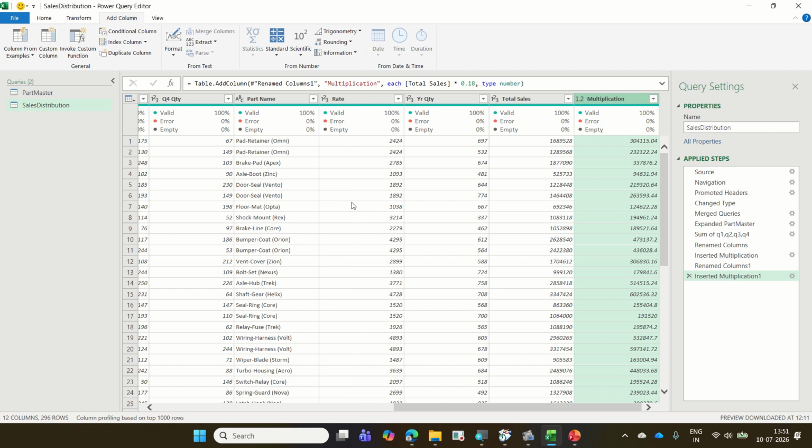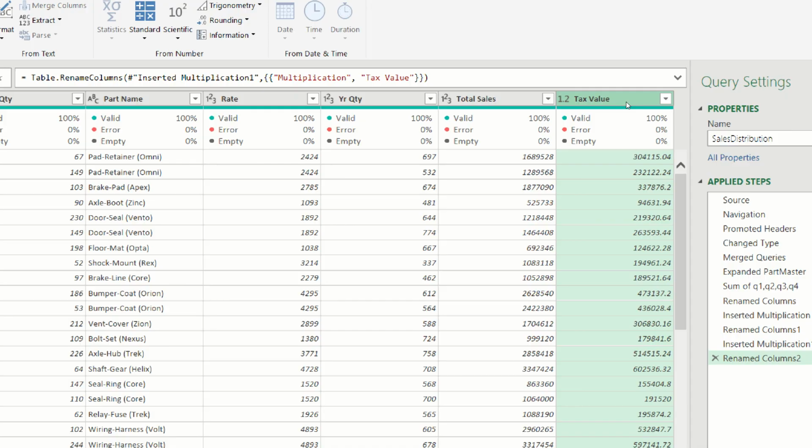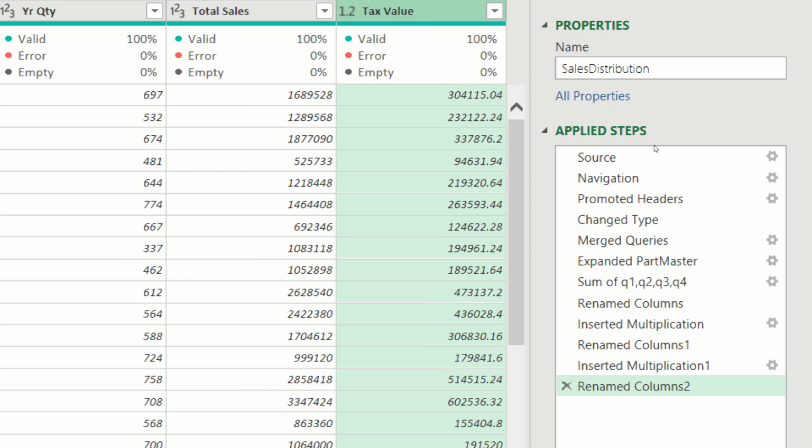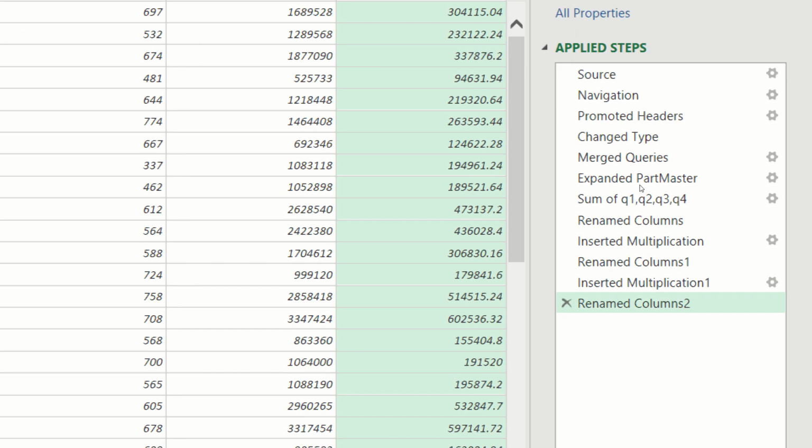Now, let us rename this column. Double click. What is this column? Tax value or something. Now, for example, I want to round off this column. 115.04. If I round it off, could you tell me what value I will get at the end? What should be the value after rounding? 34115. Okay, fine.